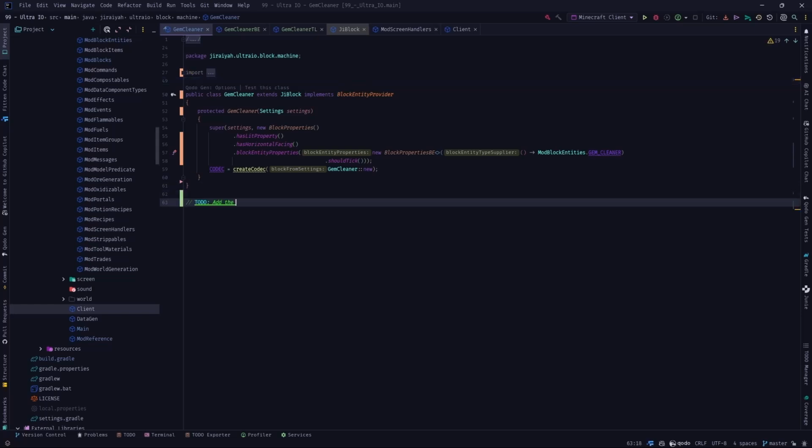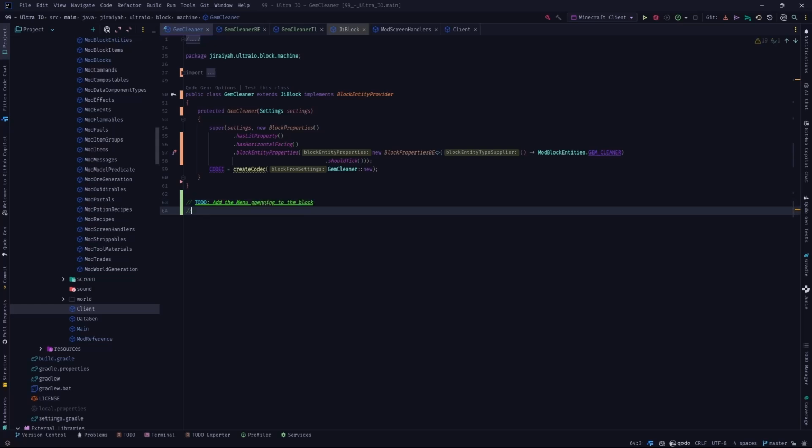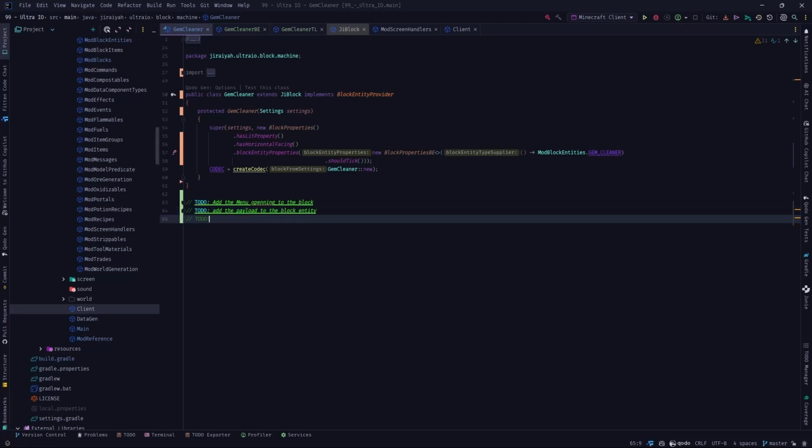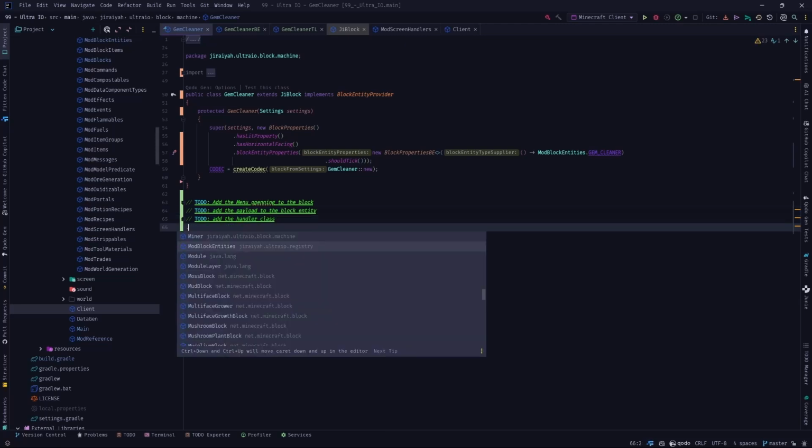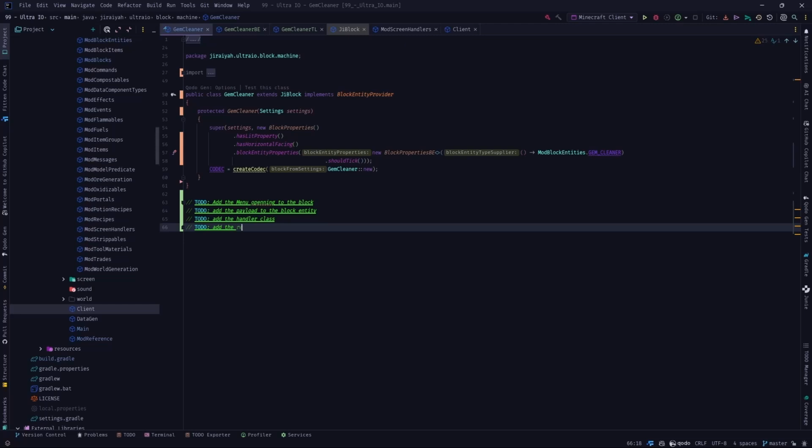To do: add the menu opening to the block. The next one, to do: add the payload to the block entity. Then to do: add the handler class, and finally to do: add the renderer class. Now we will talk about the difference between handler and renderer in this video, but let's start with the easy parts.